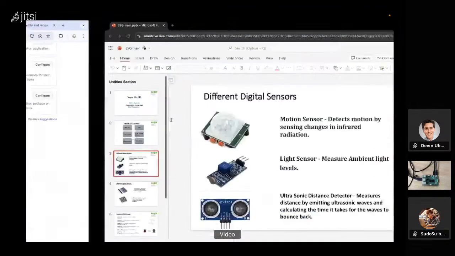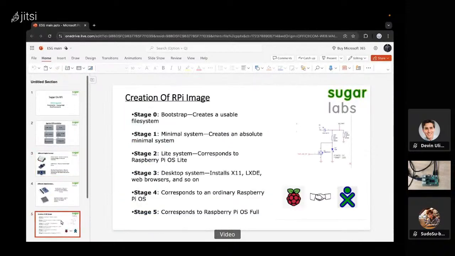Moving on to the next part, which is how we are going to design the RPI image. The RPI image includes 5 stages, which are bootstrap, minimal system, light system, desktop system, and the corresponding Raspberry Pi image. Now these are very unique steps, and they have to be done very perfectly with the proper setup, etc., because for example in 64-bit or in a chip that doesn't include ARM, it becomes very difficult to do the same.